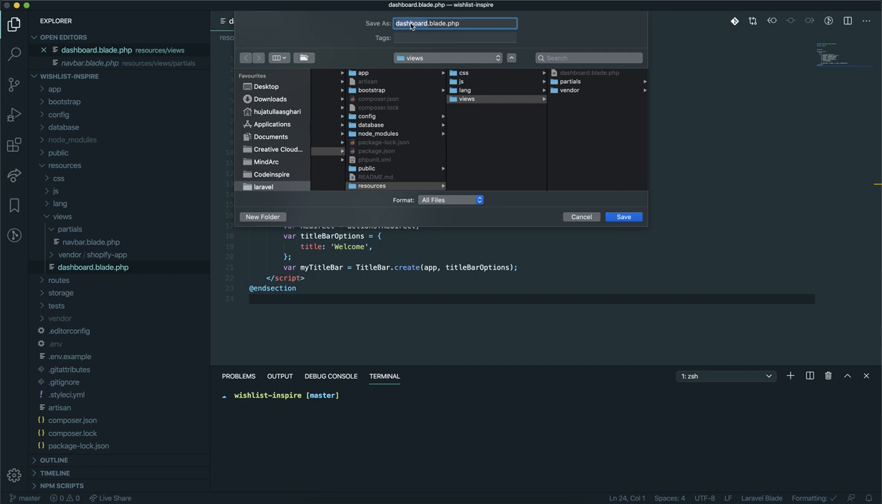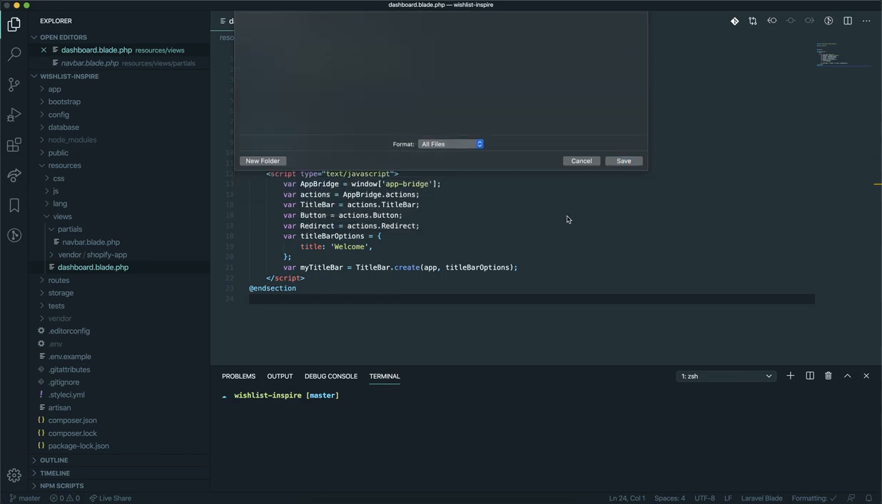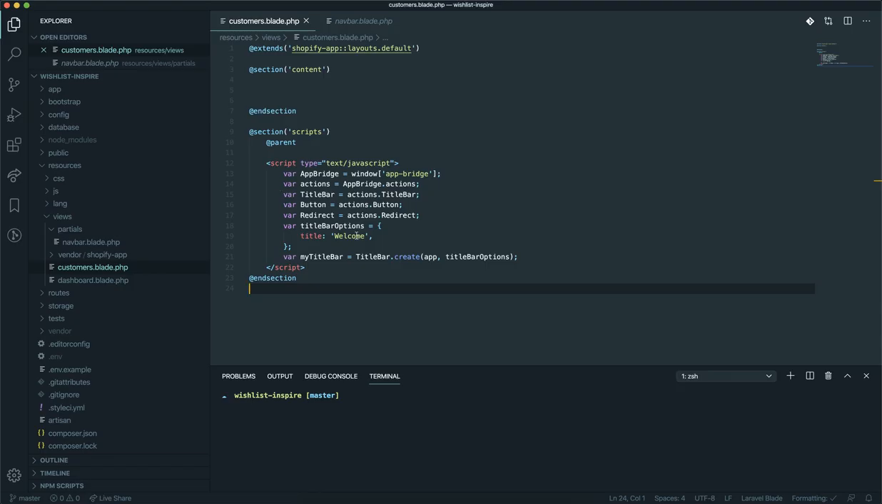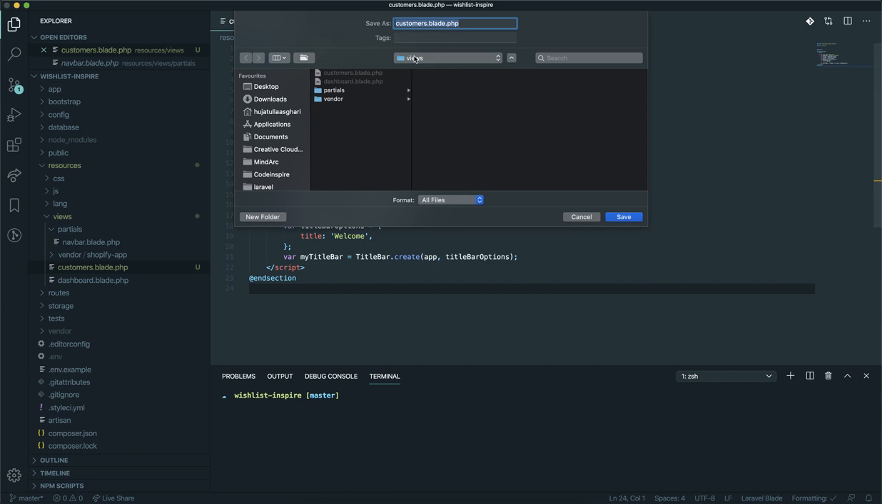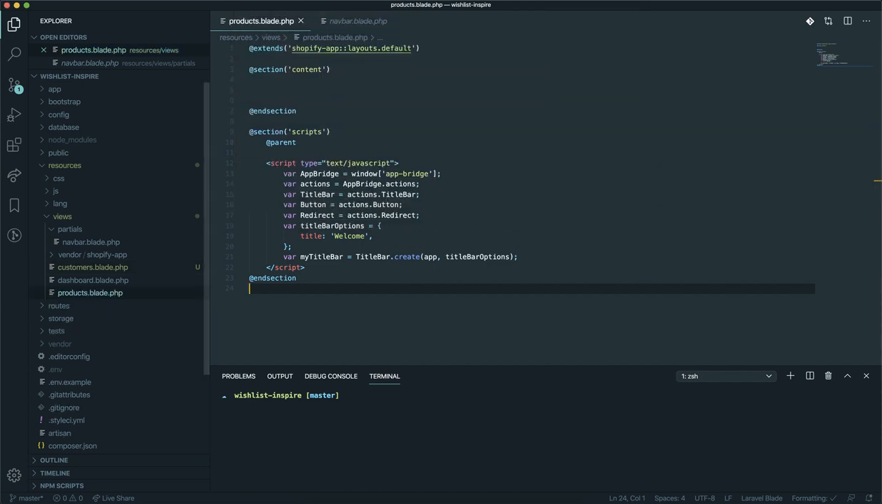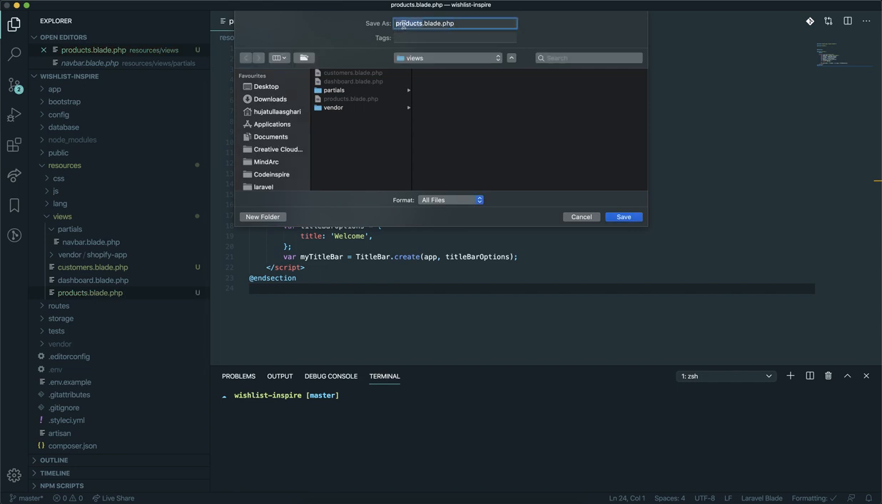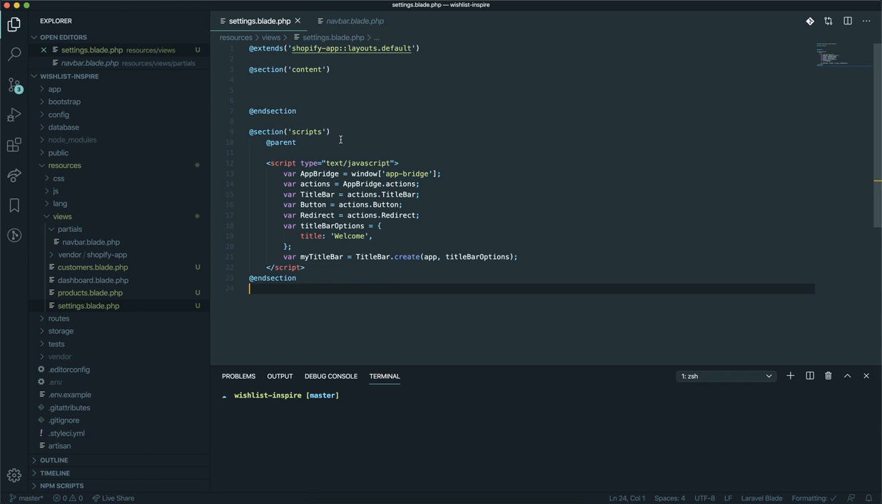If I come here to the blade file, I will just save this one and I will call it customer, or you can put it as a customers, you can name it anything you want. I will just save it, and the other one is going to be the products, so it should be products.blade.php, and the last one is going to be settings.blade.php.